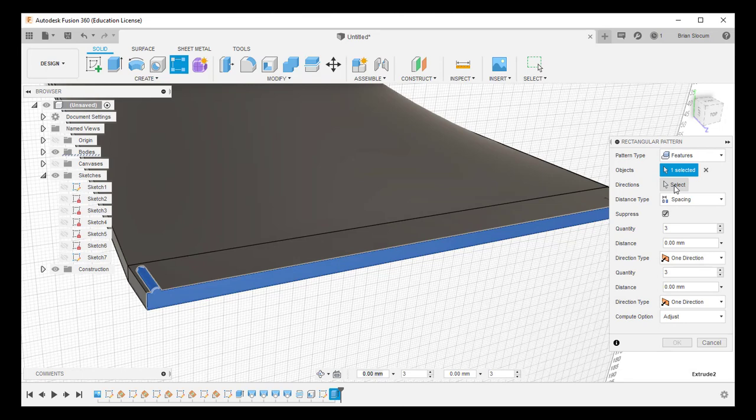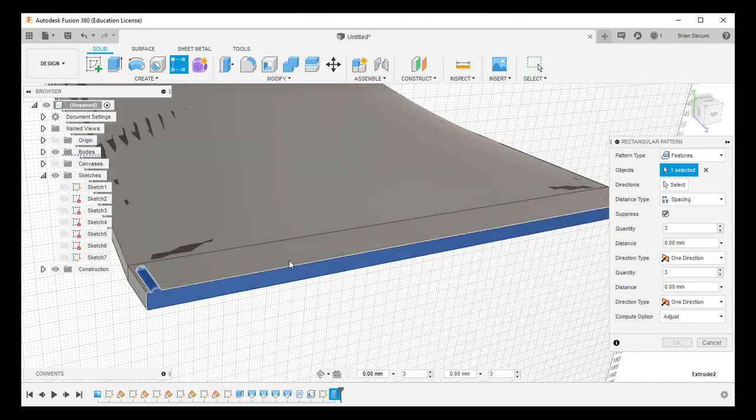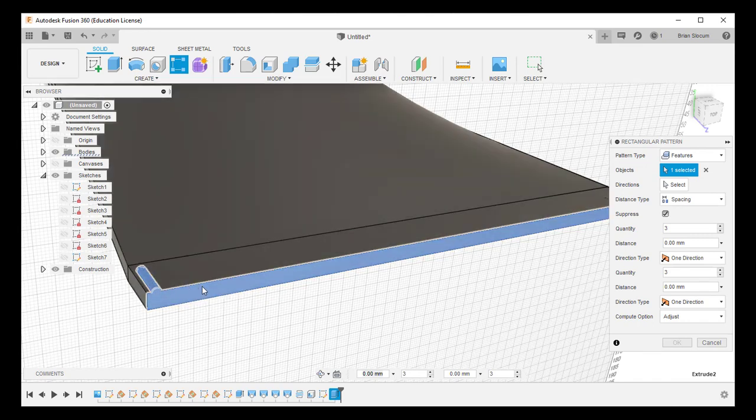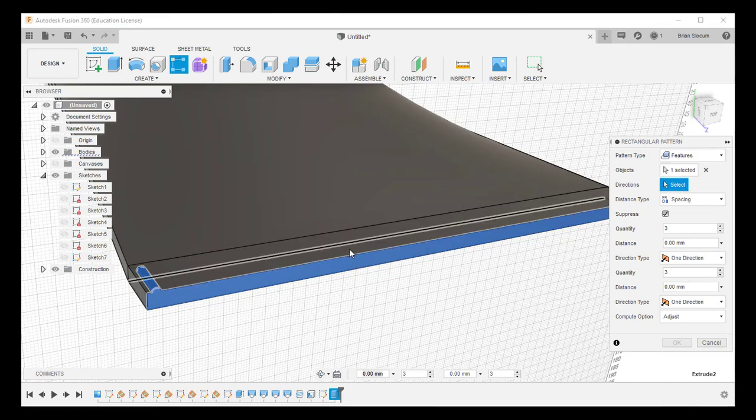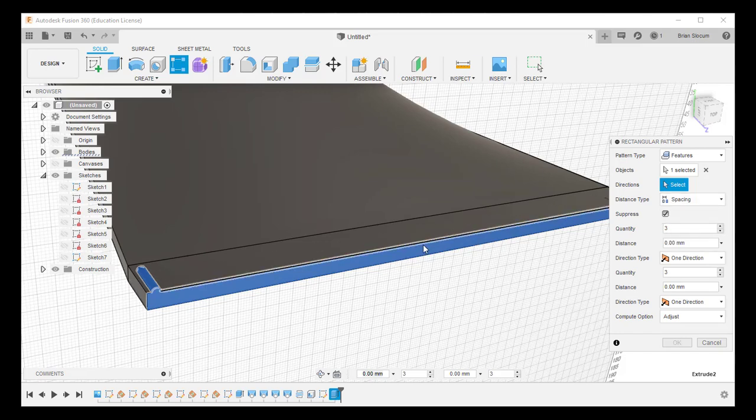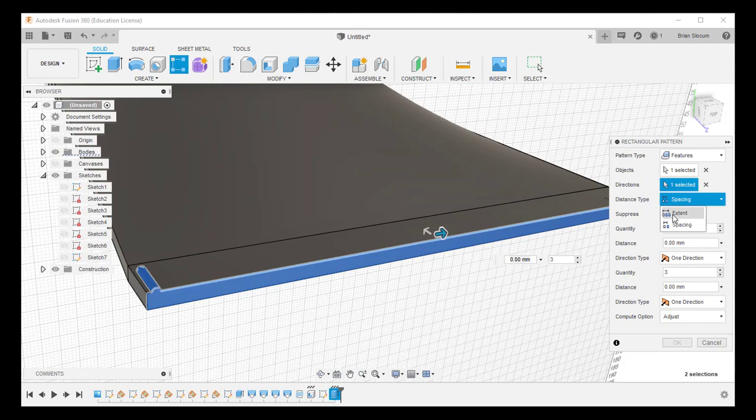Directions. So this is telling Fusion it needs a reference, typically an edge, to tell it which direction you want to pattern. If you want to pattern multiple directions, you have to give it two different directions. In this case, I only want to pattern along this edge, so I'm going to come down here to direction. I'm going to choose either this edge or this edge because they both run along that axis that I'm trying to pattern. Distance type. So I can either do an extent, so I can pattern up to a point. So I choose that. The extent could be here, or I can choose a spacing option.